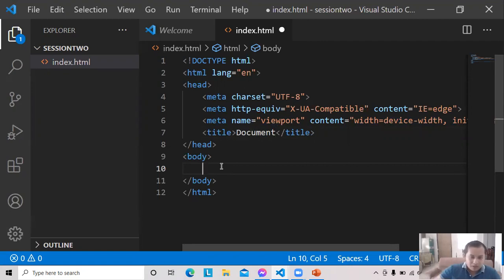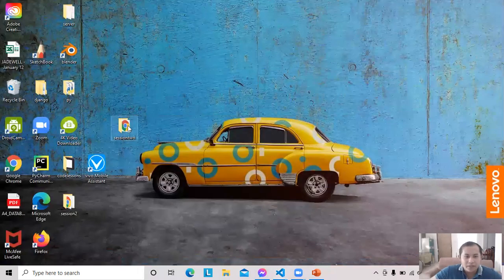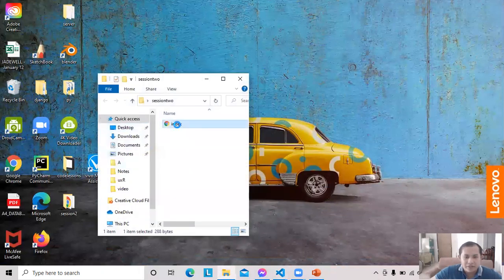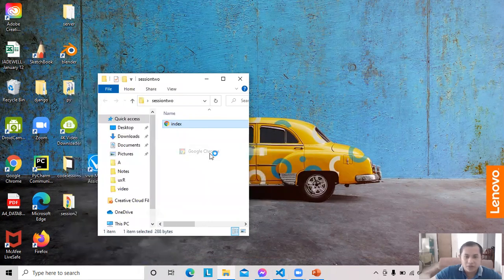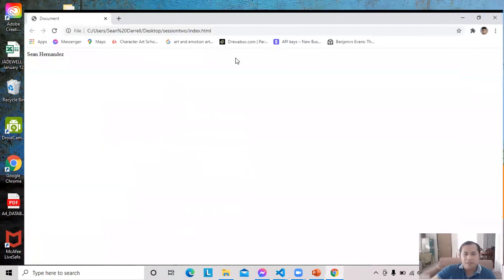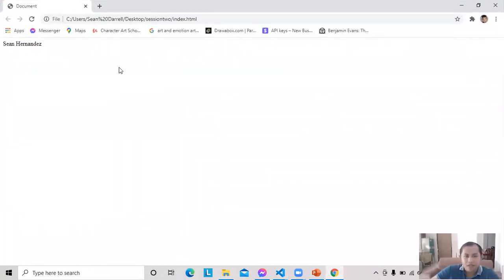Inside the body, let us type a name. For example, my name, Sean Hernandez. Control S to save. Let's open this file by right-clicking on it and opening with Google Chrome. So here's the web page. As you can see, it appeared here.